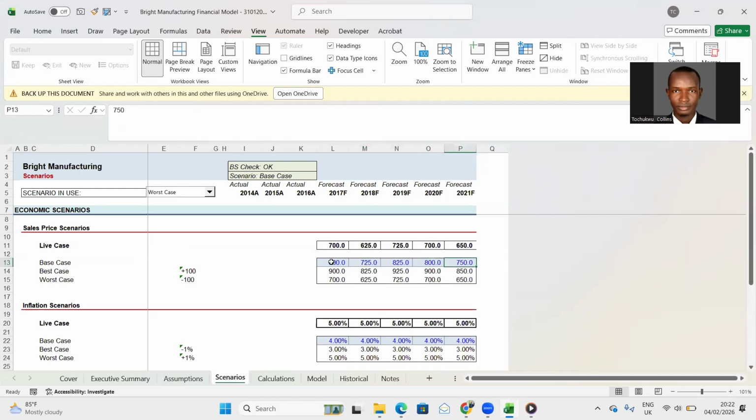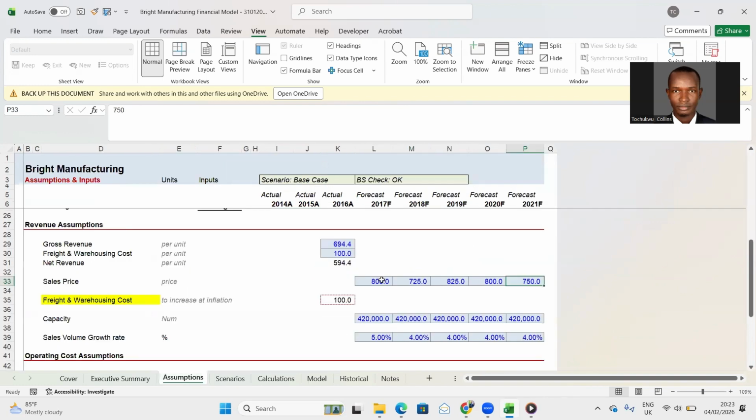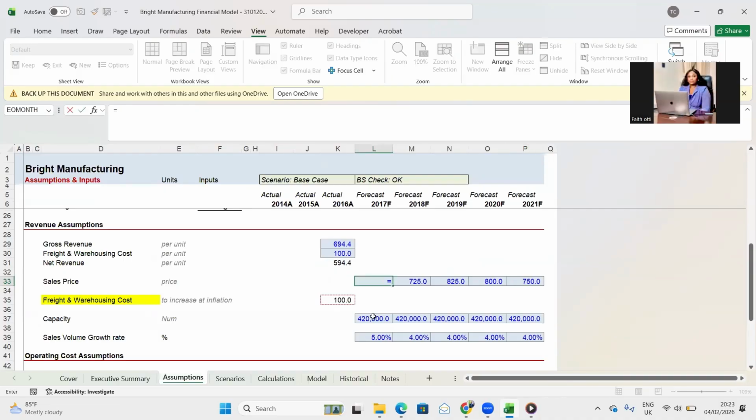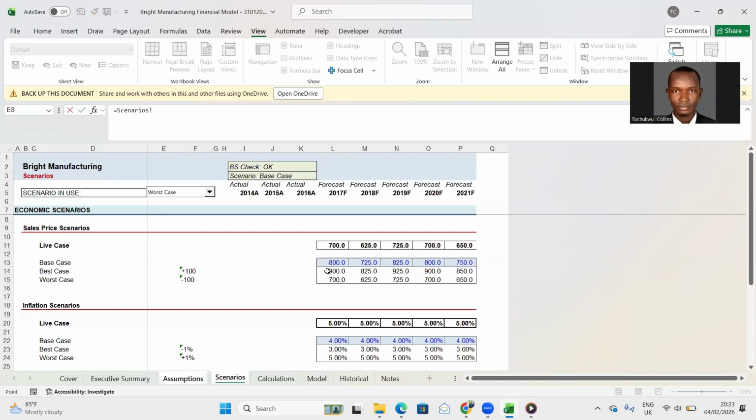You can see it's an input, it's showing input. So now that we know that things can actually change, and we might not be able to sell at that price, we can have a best case where we will sell at a higher price, just like this. Do you understand? And we can have a worst case where we'll sell at a lower price over the years, right? Instead of just typing this number here, 800, as our sales price, we can just come to the scenarios tab and link it to this here.